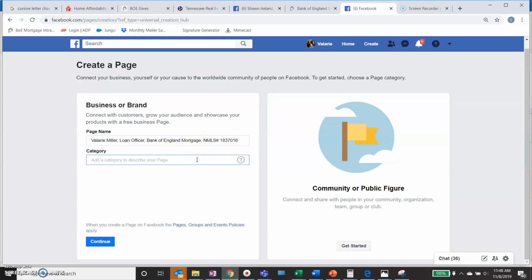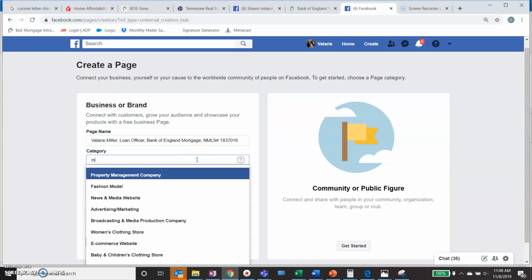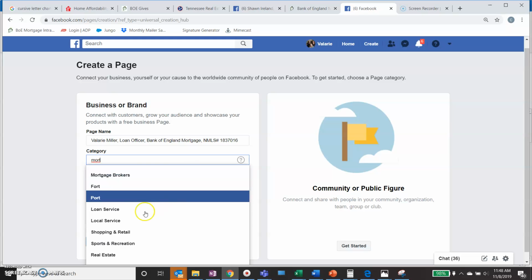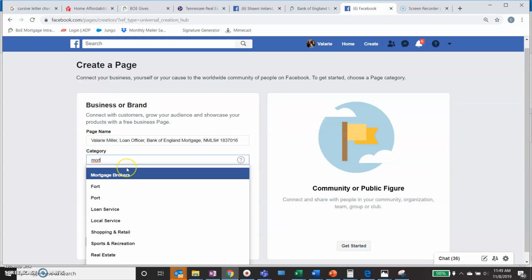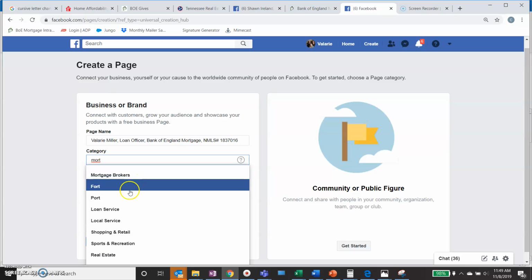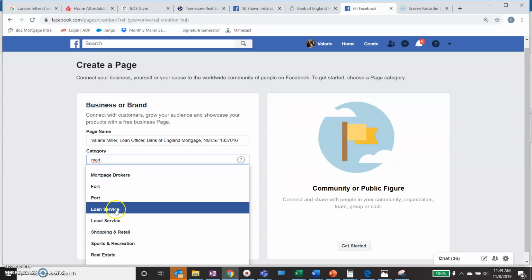So anyways, I'm going to put in mortgage, and then mortgage brokers or loan services, either one. I think that a mortgage lender and a mortgage broker are different. So if you need to go in there and change this after I do it, that's okay. I'll do loan service for now.